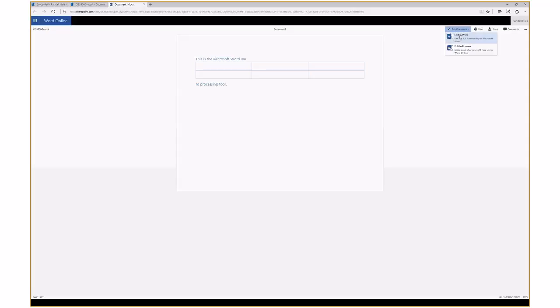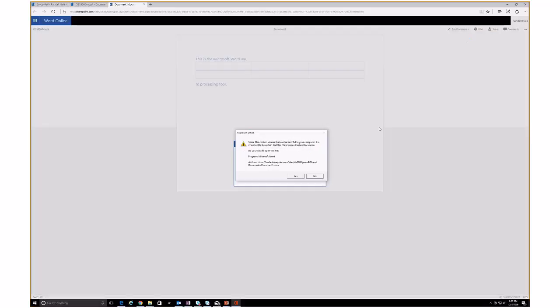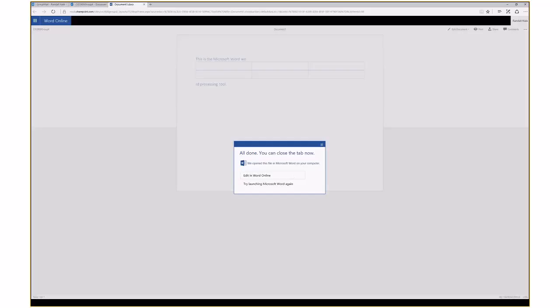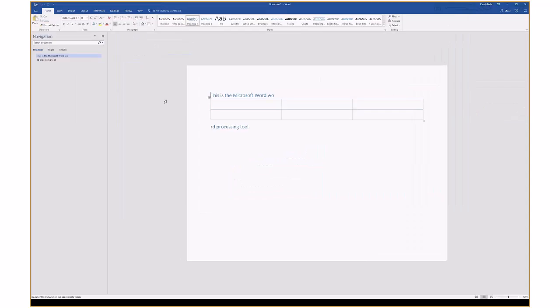Before, when I wanted to edit it, I just clicked edit in browser. Well, you see there's this edit in Word as well. What happens there is it tells the web browser to tell Windows to open Microsoft Word and give it this URL. So I'm just going to say yes, and then Word launches. It's actually launching on another screen here, so I'll drag it over.